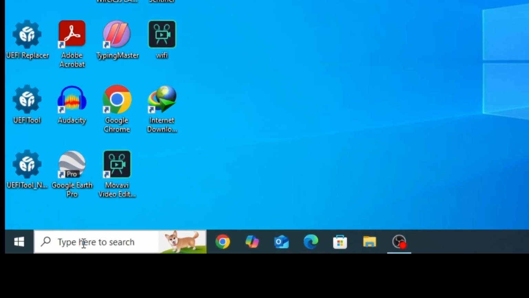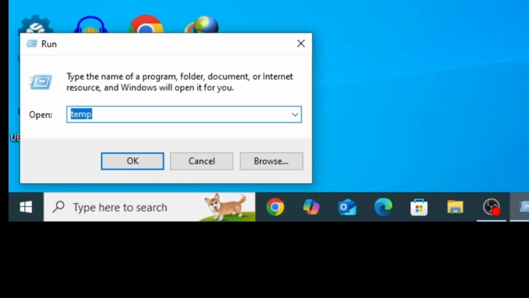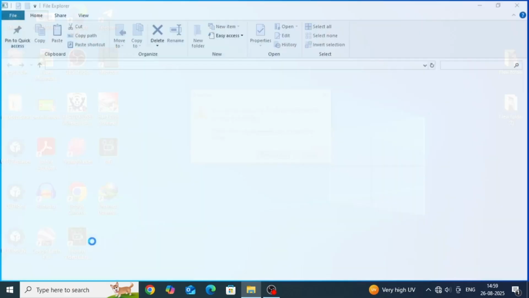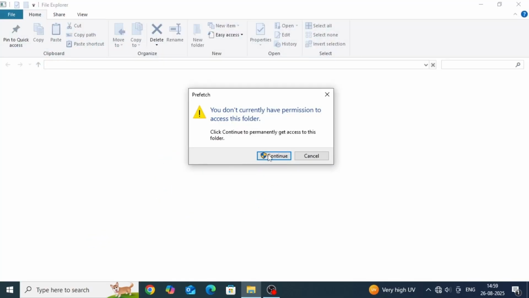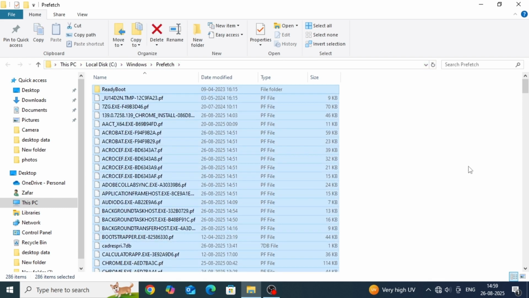Now again go to search, type run, then type prefetch. Again give the permission, click continue. Same thing, Ctrl A, delete. These are the temporary files. If you delete them, it will clear your cache memory and it will boost your speed.